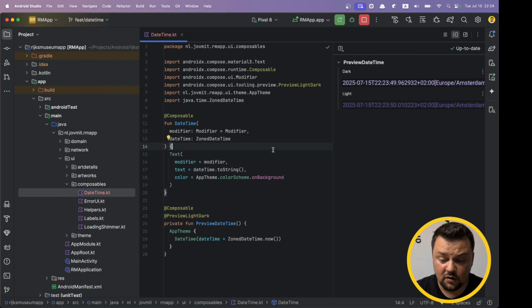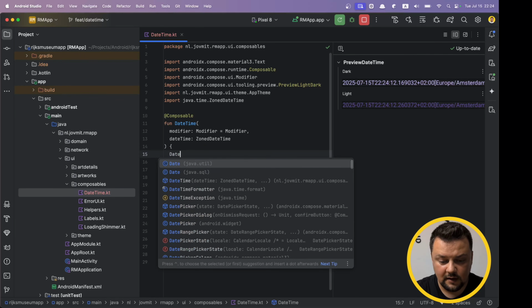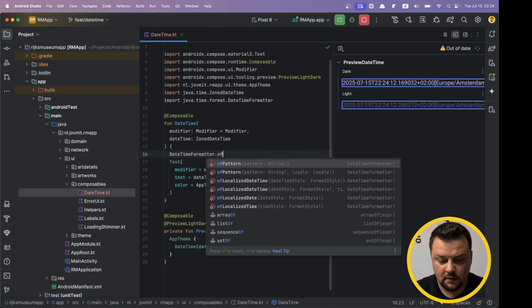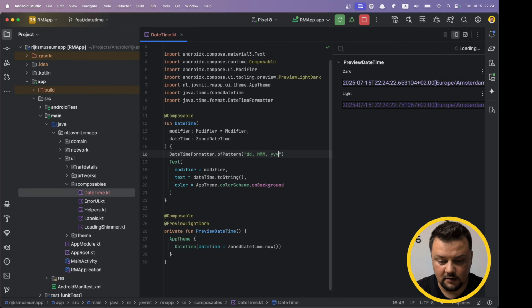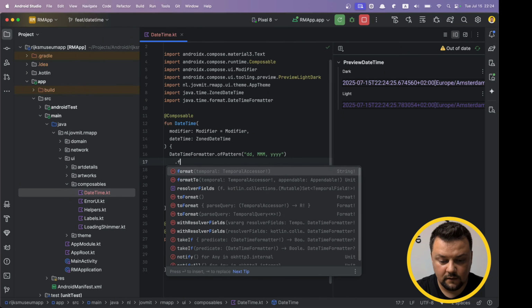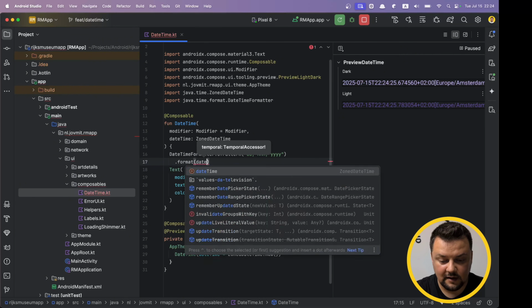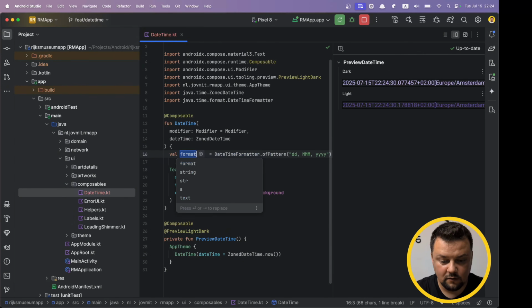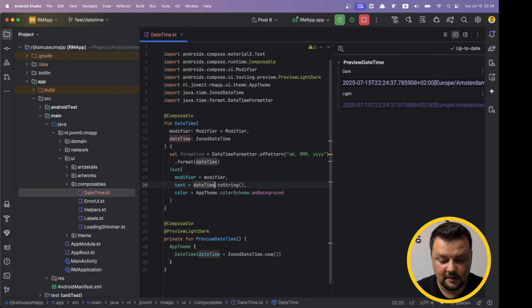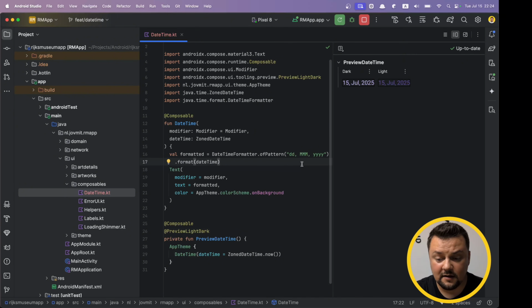And the way to do so is by using DateTimeFormatter. So here I can call DateTimeFormatter.ofPattern, and then here I can supply a specific pattern. Let's say day, month, year, and then I'll call format and I'll pass down the dateTime that comes in. Now I'm going to assign all this to a variable that I'm going to call formatted, and then I'll pass that one down to my Text composable. This is much better, and this is exactly where I wanted to go.